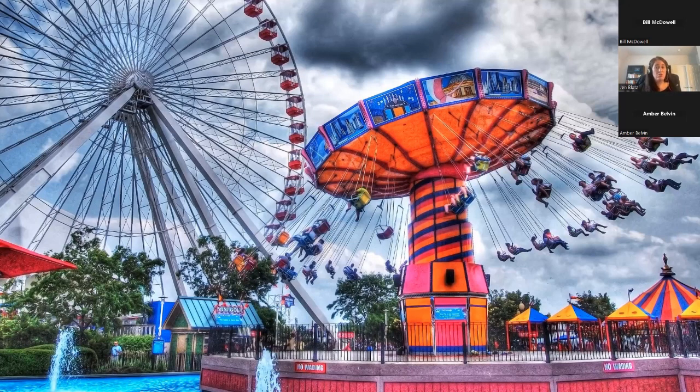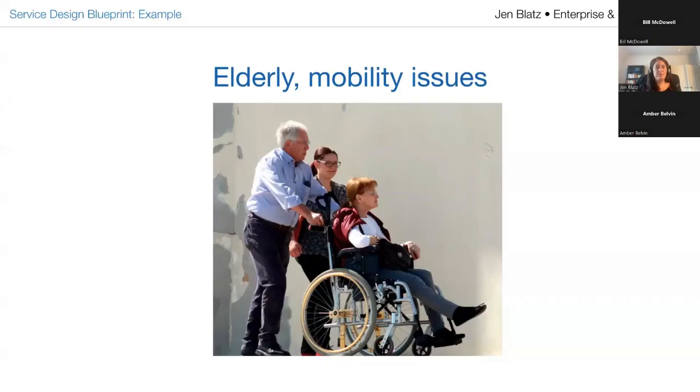And you can do so through a persona. So let's do that. Let's look at this through the lens of this specific persona. We have a group of people who have an elderly family member with them who has mobility issues, and they're coming to the theme park.